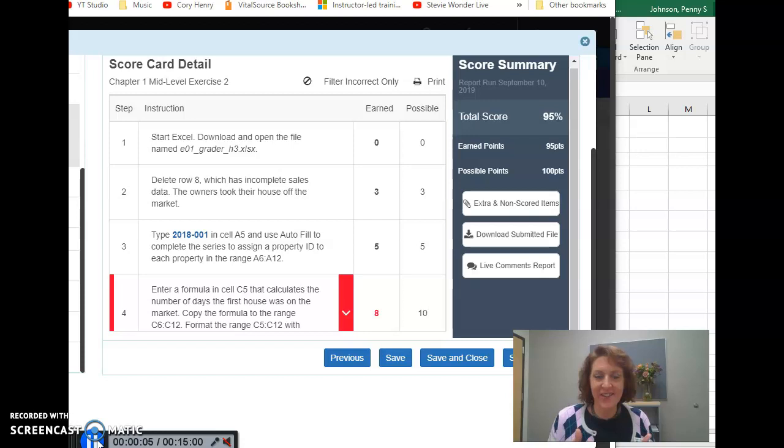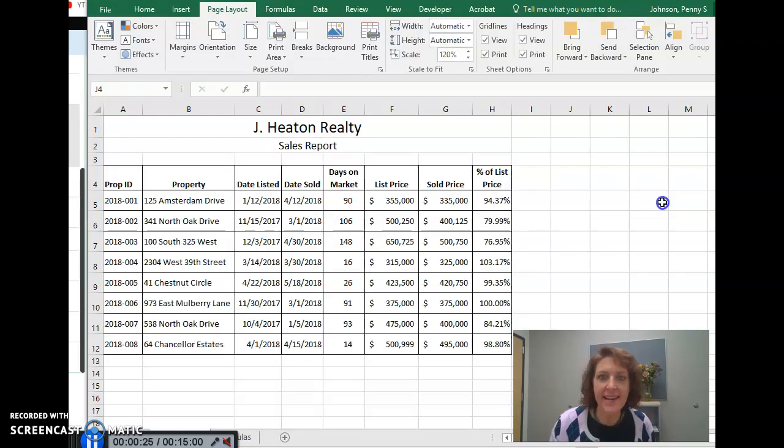So you can see on the screen I'm already logged into the My IT Lab system and I've pulled up the results for your submission. On the right hand side, notice that you can download a copy of the submitted file. So the first thing I want you to do is advance to this screen where you're looking at your results and click on Download Submitted File. I've already done that and I have it open here in Excel. It's waiting for me to make the corrections.